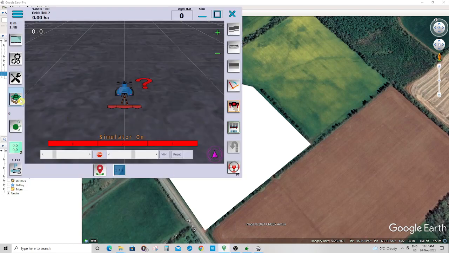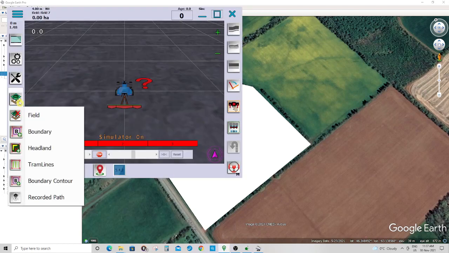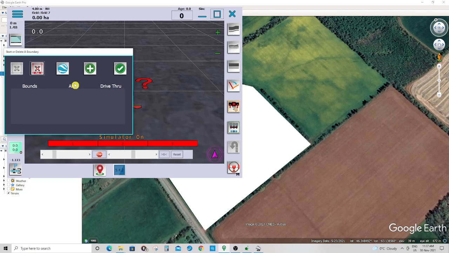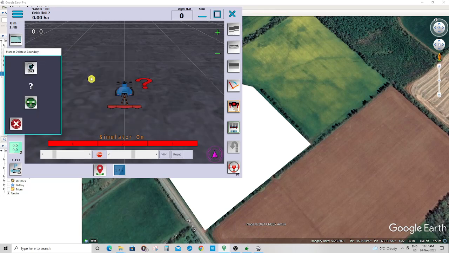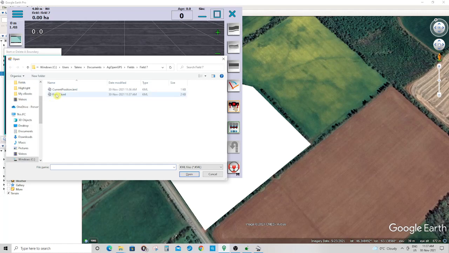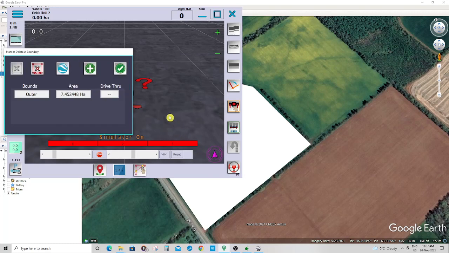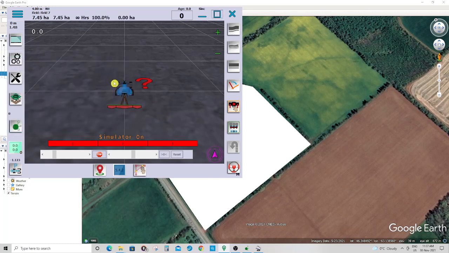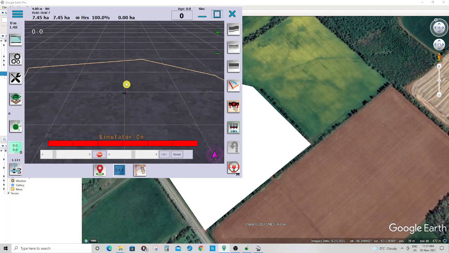Go back to AgOpenGPS. Click Field, Boundary, the plus icon, KML, and KML. Here you'll see the KML file you created. Open that. Click the check mark. That's how you create a boundary from a KML file.